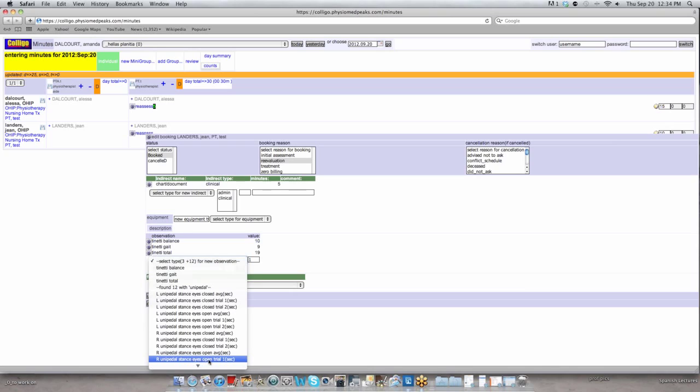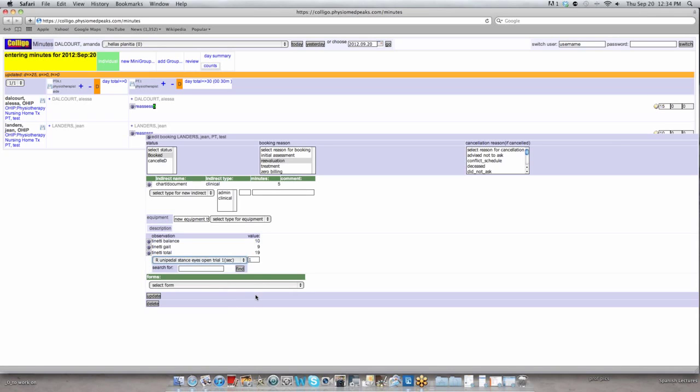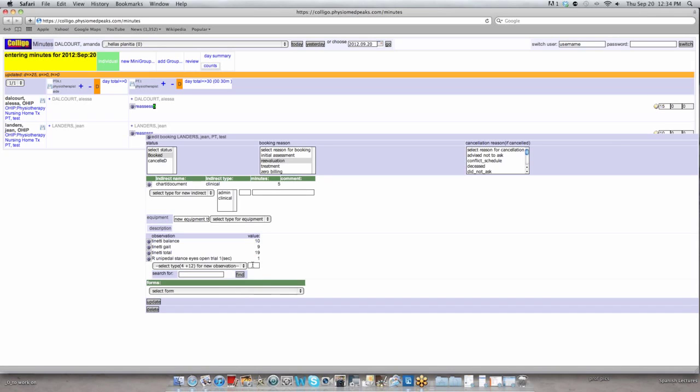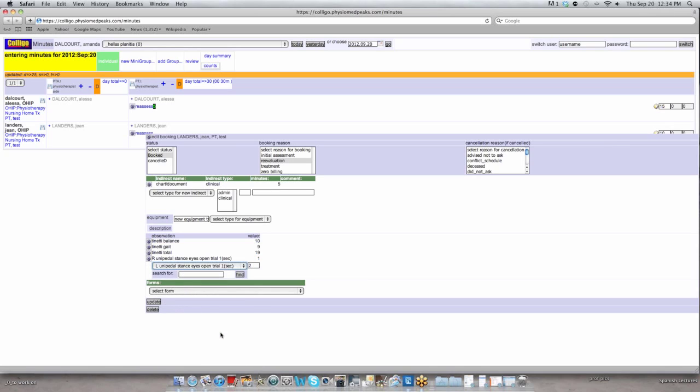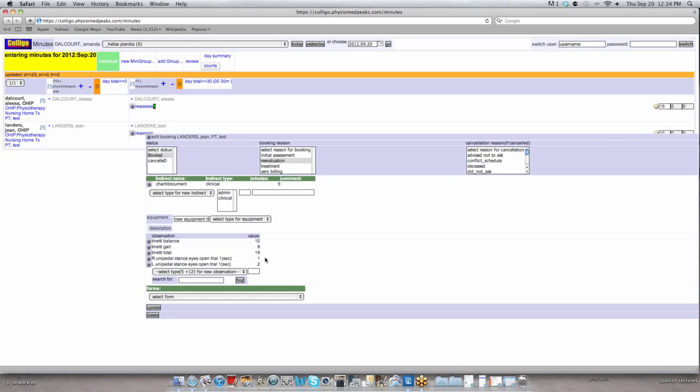With eyes open, you have trial 1, trial 2, and the average of them. You can pick any of these. Usually in long-term care homes, I only do it once, so I usually just pick trial 1. On her left foot, she was able to stay for 2 seconds with her eyes open. So I'm going to get the left unipedal stance, eyes open, trial number 1. Once that last value is entered, you're done. That's as fast as it is.